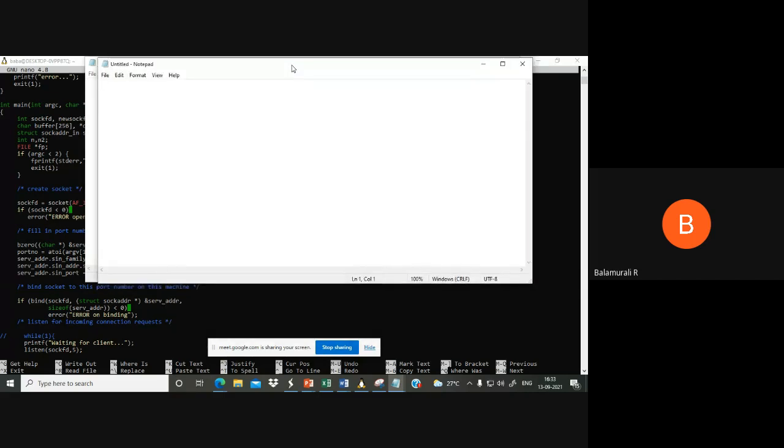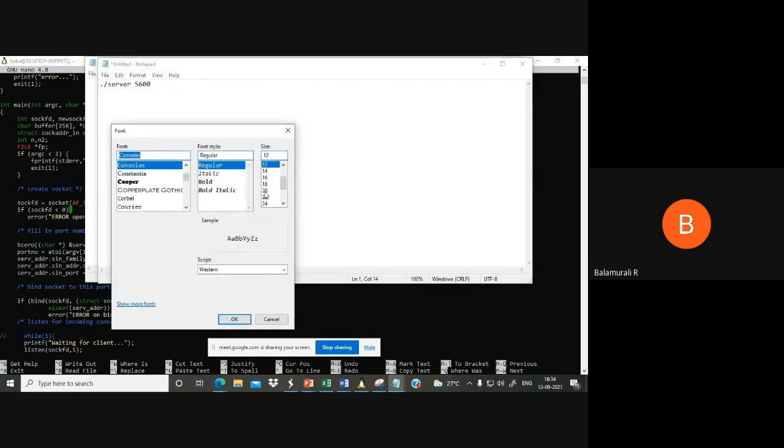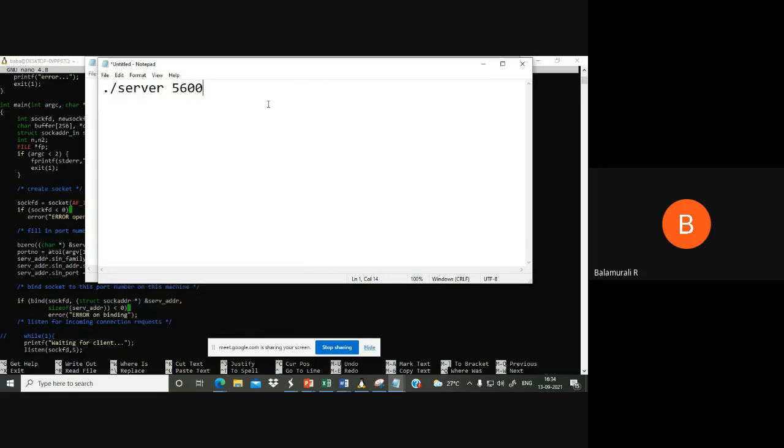So to execute the server, we use it like this: dot slash server, and then the port number, say 5600. For executing the client we use dot slash client, then localhost, then the port number. After that we have to give a file name, which file you want to display.